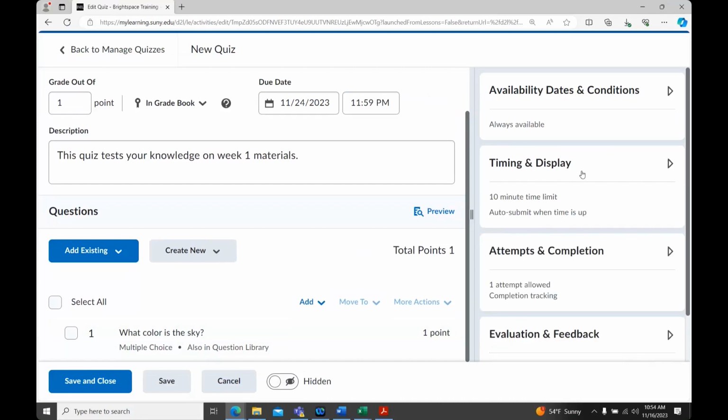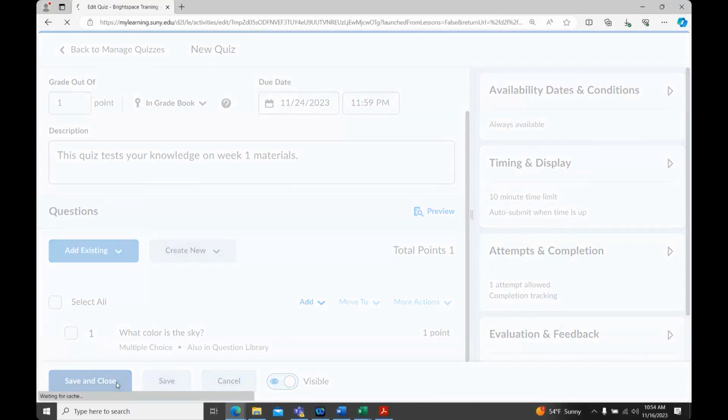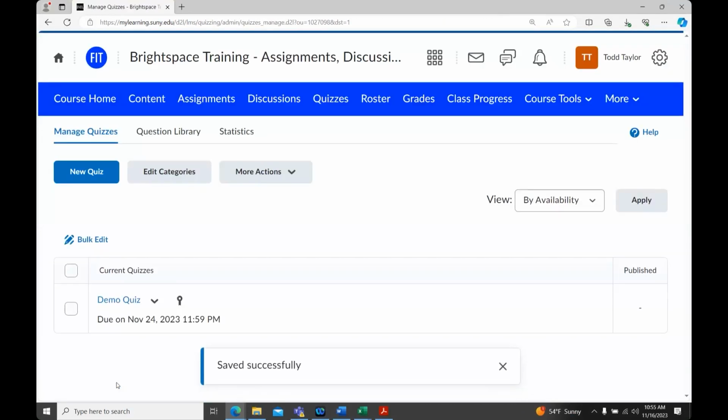So we've just gone through this quiz at a very high level. There's 2 steps to go. The second last step is making it visible to students. So if you click on this hidden toggle, that makes it visible to students. And the final step is hitting save and close. And our quiz is now added to our quizzes section.